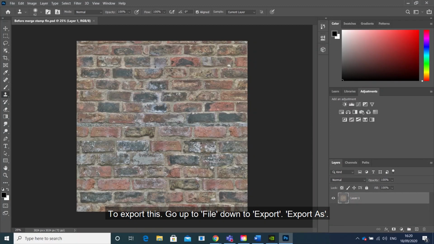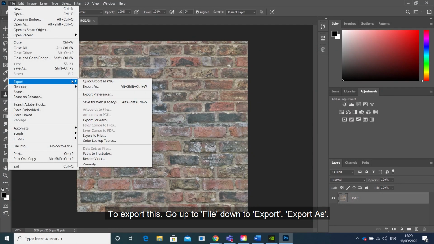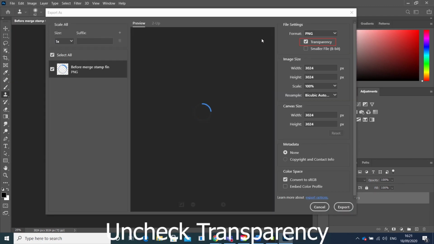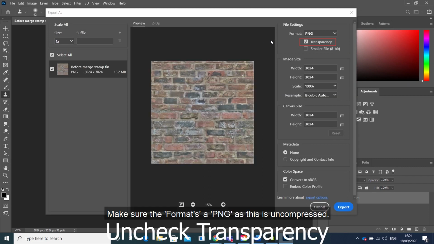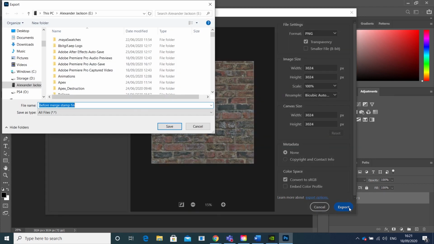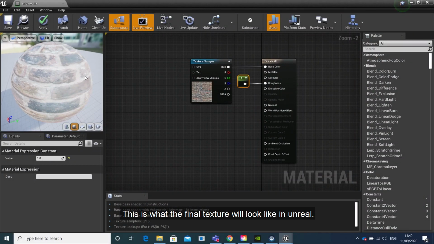To export this, go up to File, down to Export, Export As. Make sure the format's a PNG, as this is uncompressed. Then export it. And then name it and save it where you like. This is what the final texture will look like in Unreal.